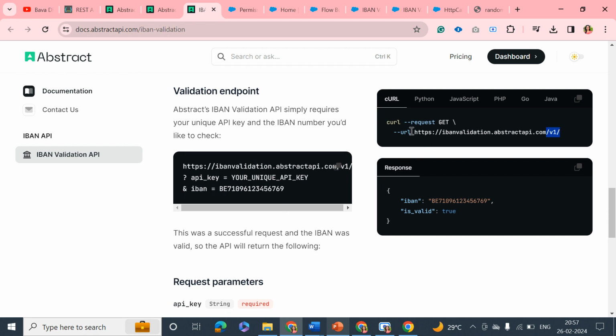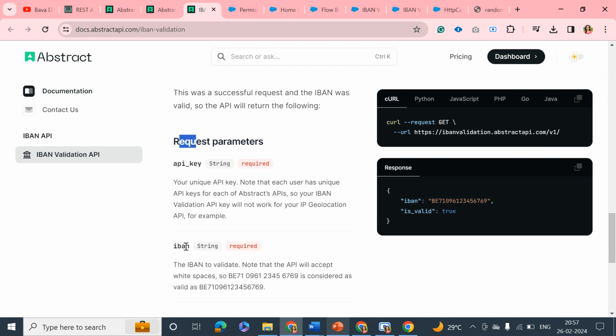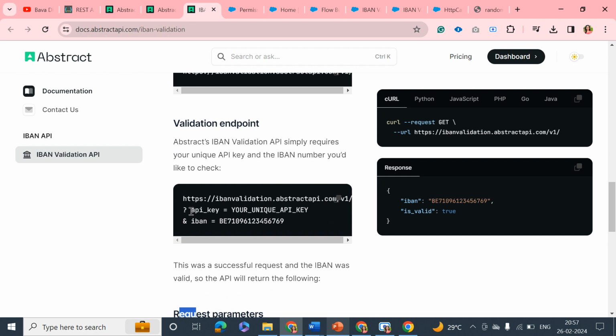For example, we have to pass some parameters in the URL. Then only the external system will validate it. Let's check. These are the request parameters. The first one is the API key and the next one is the IBAN number. Okay, so let's copy this.